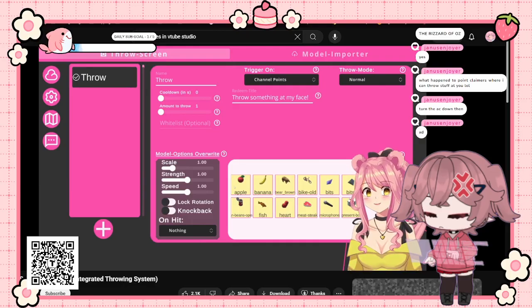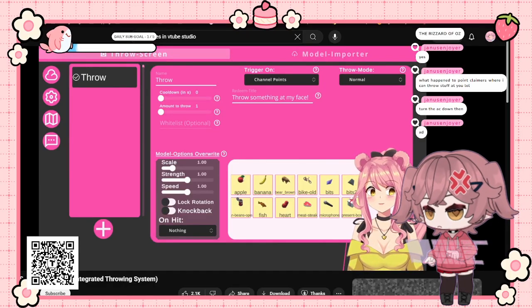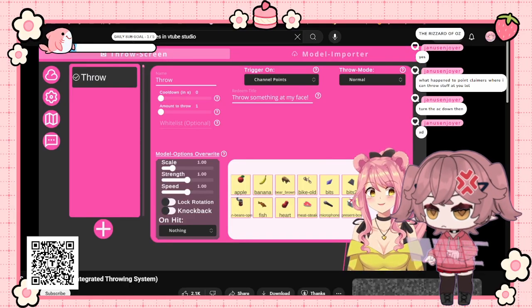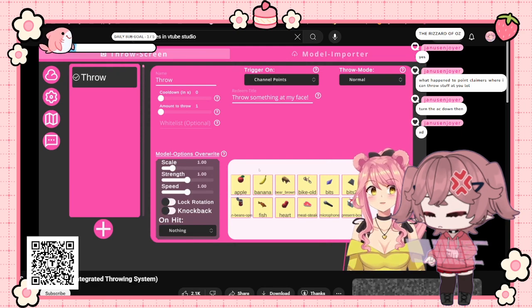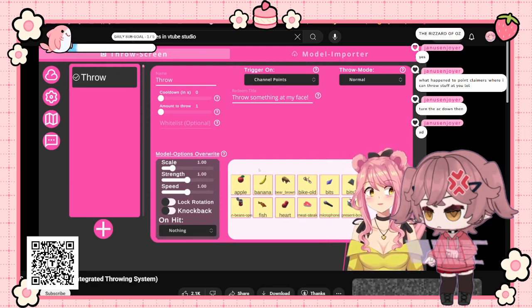Next, on the left side, we have the model options override menu. You can use this if you want to change the options of all of these selected objects. And of course, this will also overwrite the settings you have made for each individual object in the model importer, but I will explain those later on.